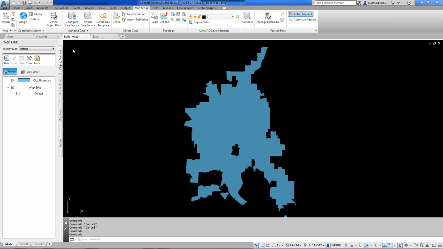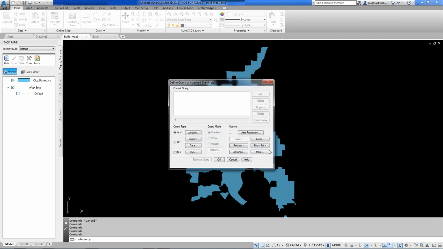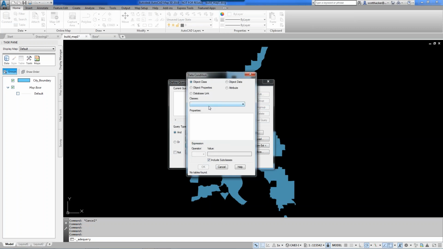In order to do that, I want to go to my Home tab, and we're going to define my query. I can define locations, properties, data. I can use and, or, not. Lots of things that we can utilize here. In this case, I want to bring in some data. Because I clicked data, I'd like to see the object data.